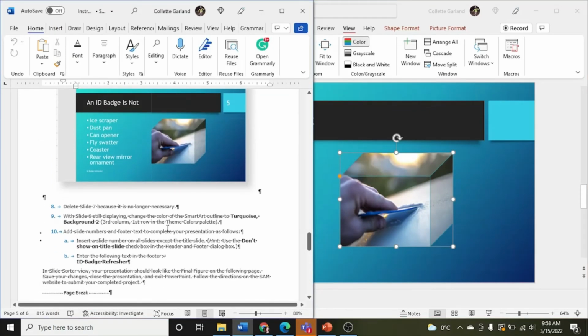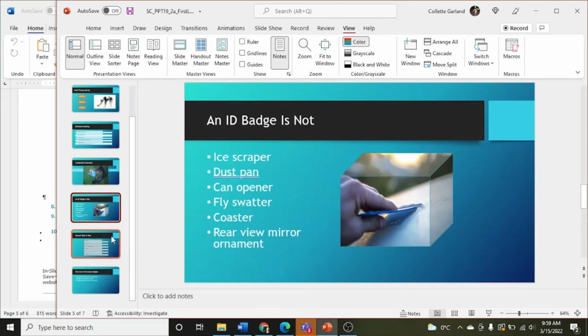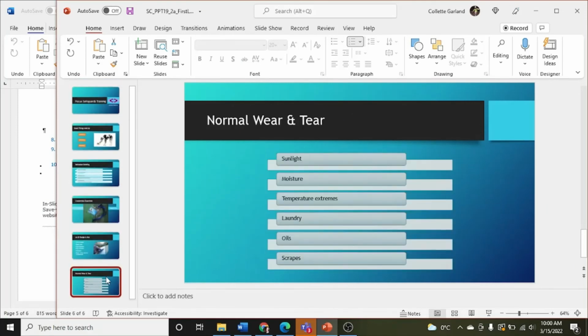Step 8, delete slide 7. It is no longer necessary. So you scroll down to the bottom, step 7, and then hit your delete button.